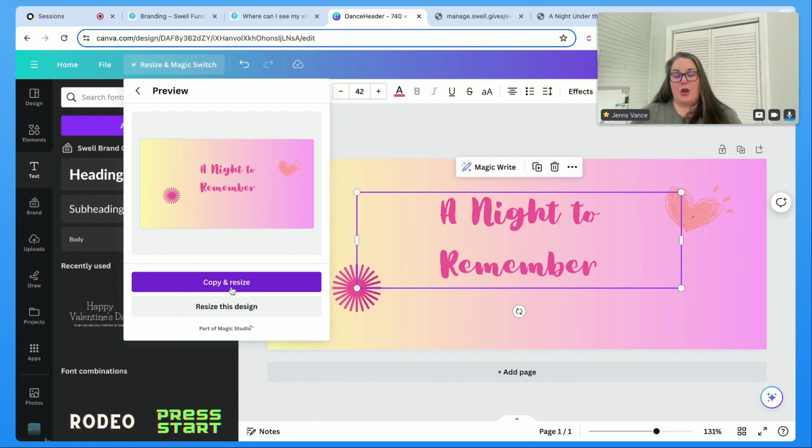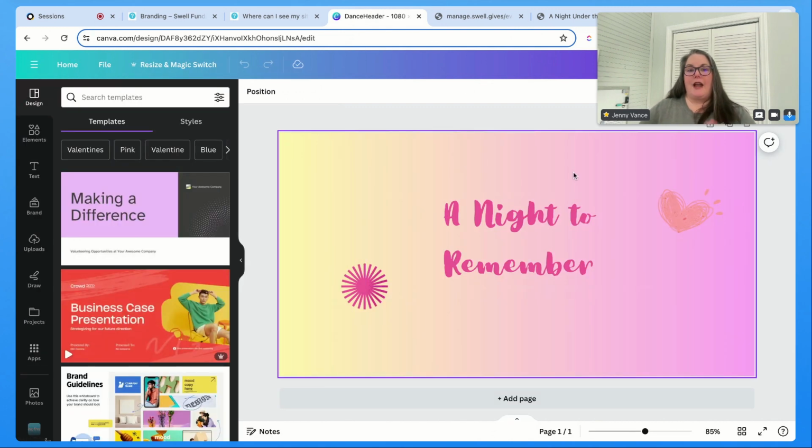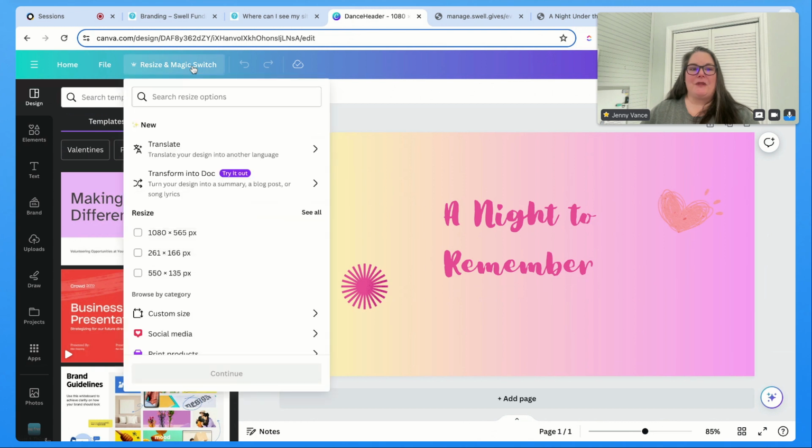So I can either copy the image, make an additional copy, or I can resize the specific design that I'm working on. So I hit resize this specific design. So it has changed this to now this is my social media size. Now, if I want to go back, which I do, I'm going to click resize because that's not what I wanted to do. I wanted to make a copy.